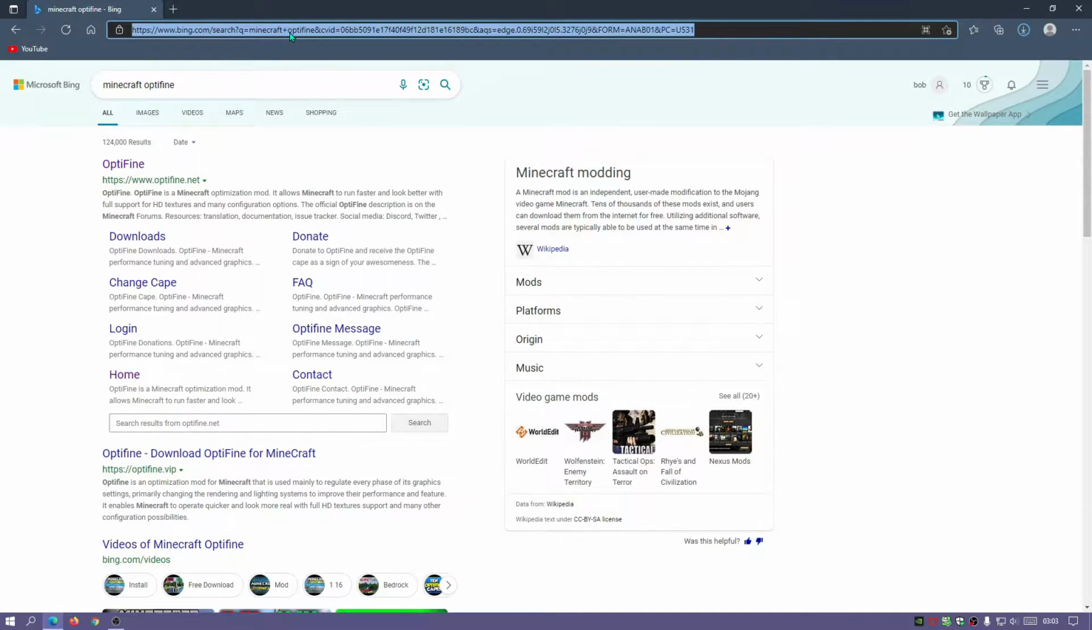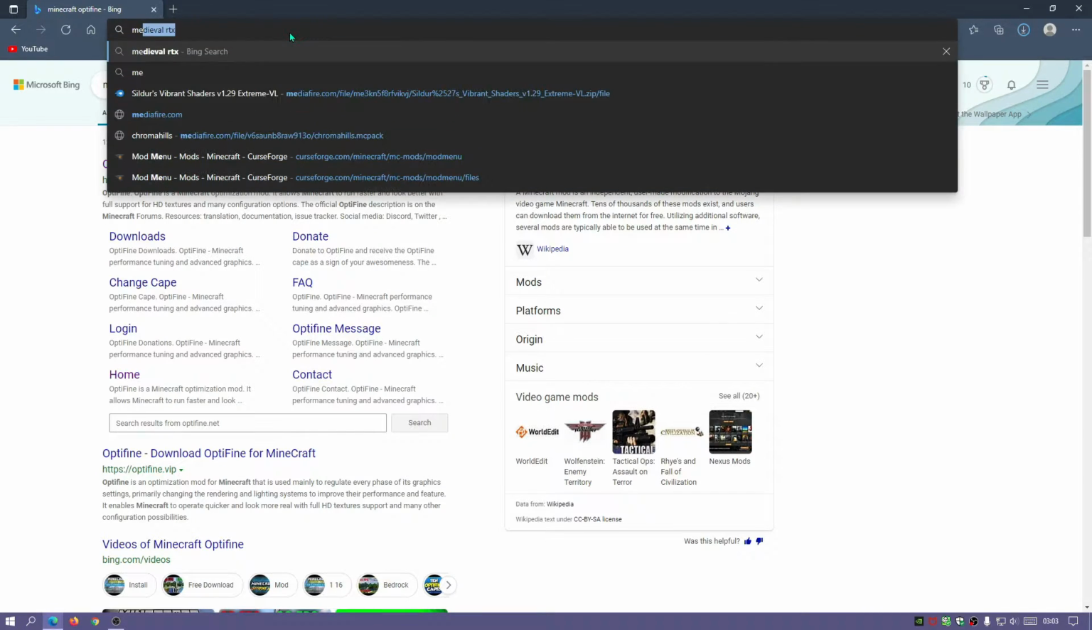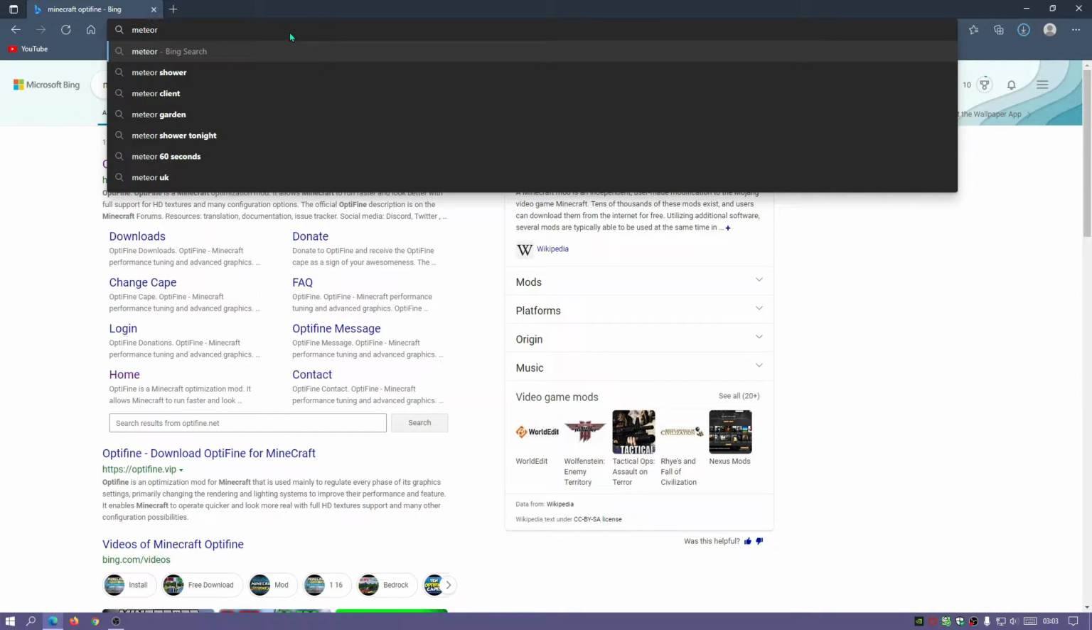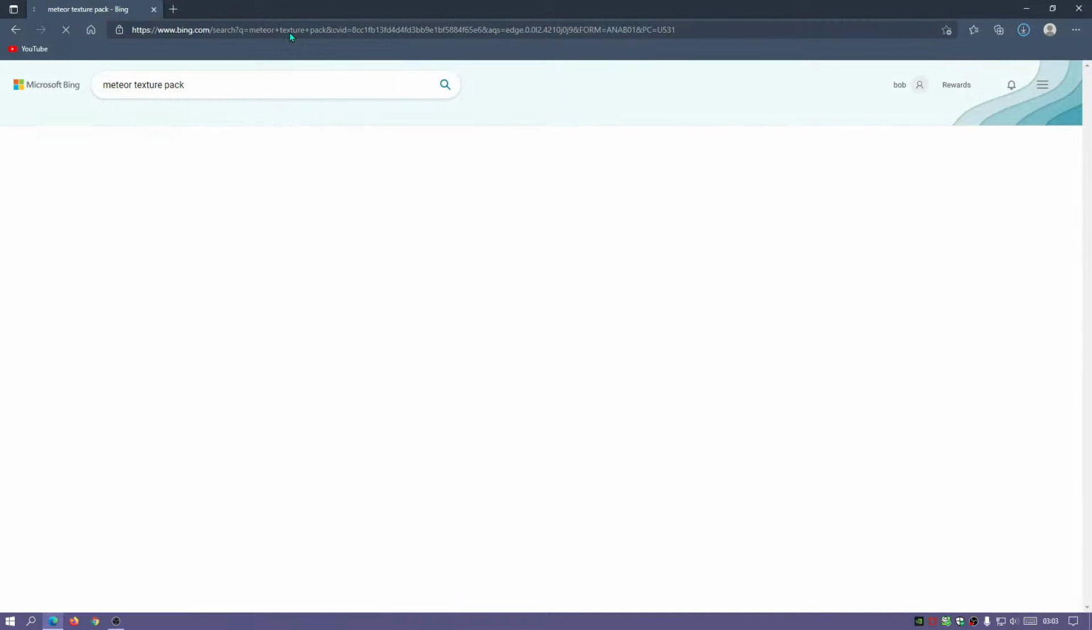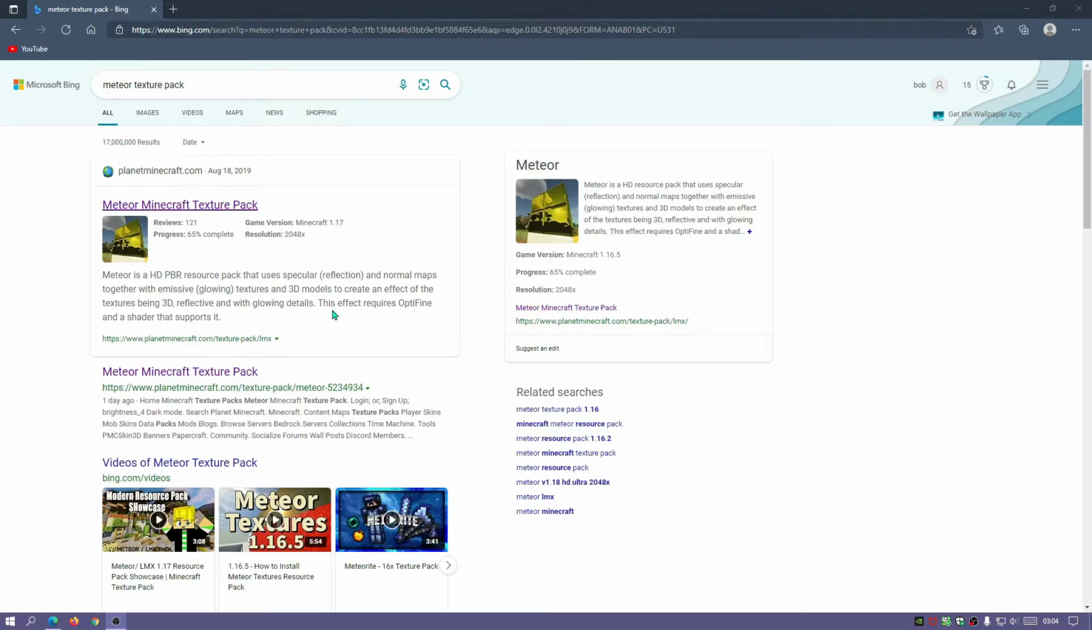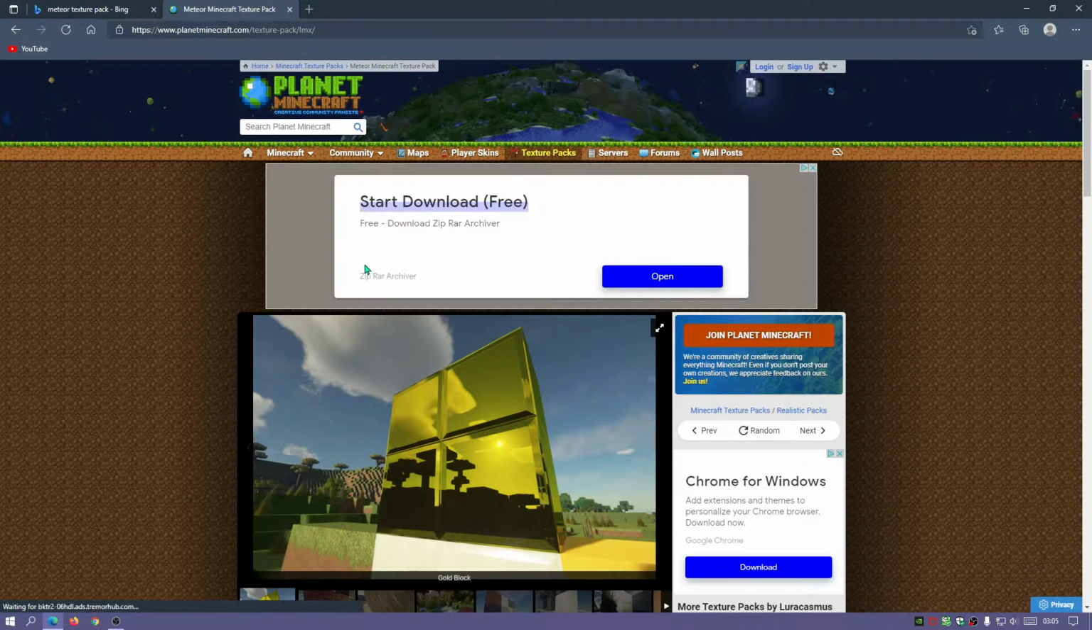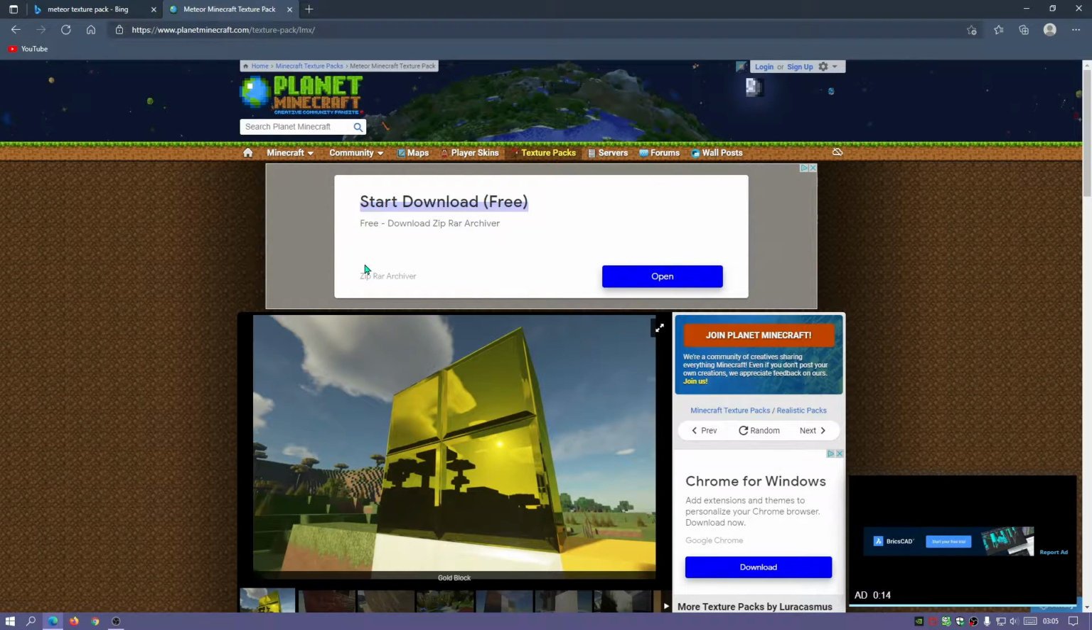The next file we need to download is the Meteor texture resource pack, which I showed you earlier. So in your search bar, just type in Meteor and then texture pack. Alright, and the link we need to click on is this one over here. And don't worry guys, I will leave a link in the description so you guys don't have to go around looking for all of these files. You will find them in the description.